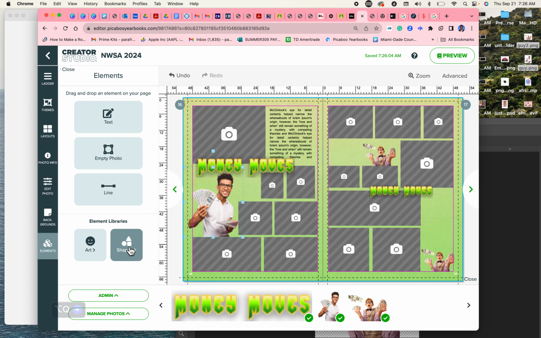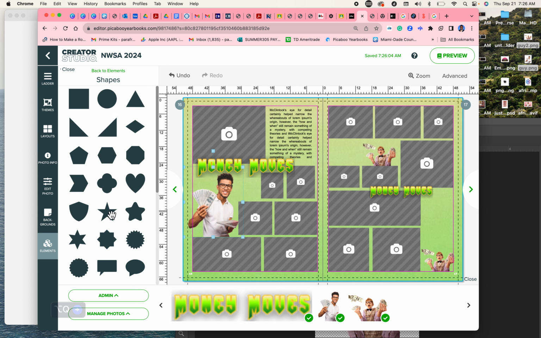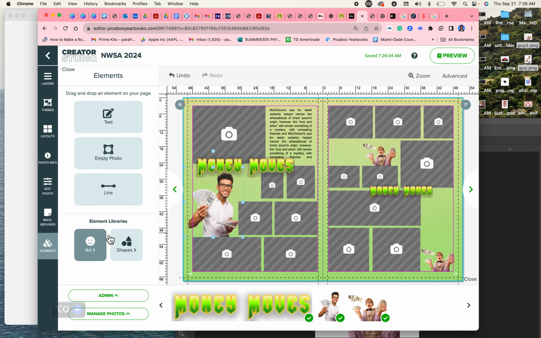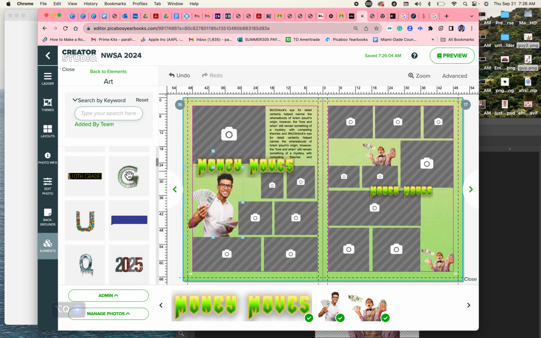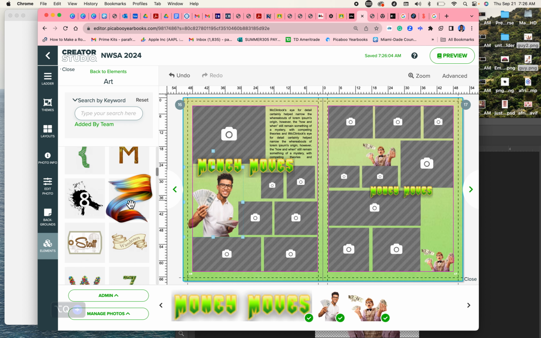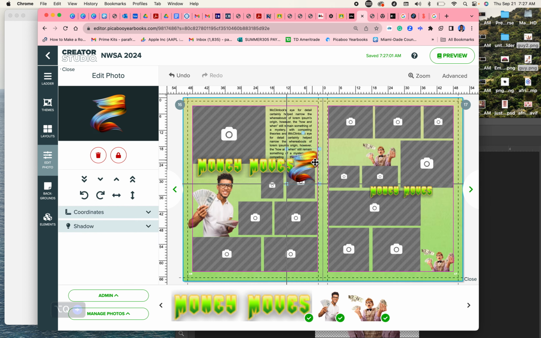Background elements. You can get some shapes. No, I'm not gonna go with shapes. Let's go back here. Let's go with some art. Let's see what clip art they got. Sometimes they have some stuff back here we can get. Oh, this is good. So I'm gonna drag this. That looks really good. So now I got a cool element that I can add.